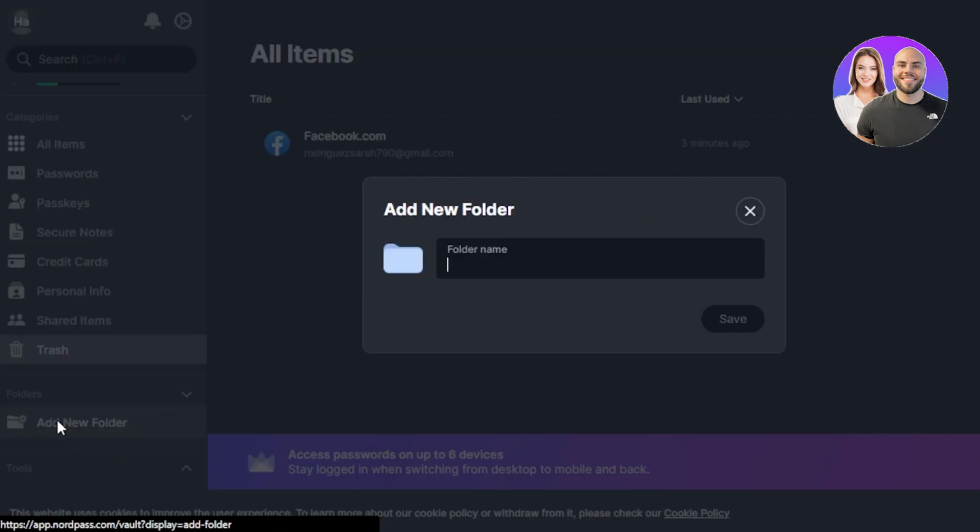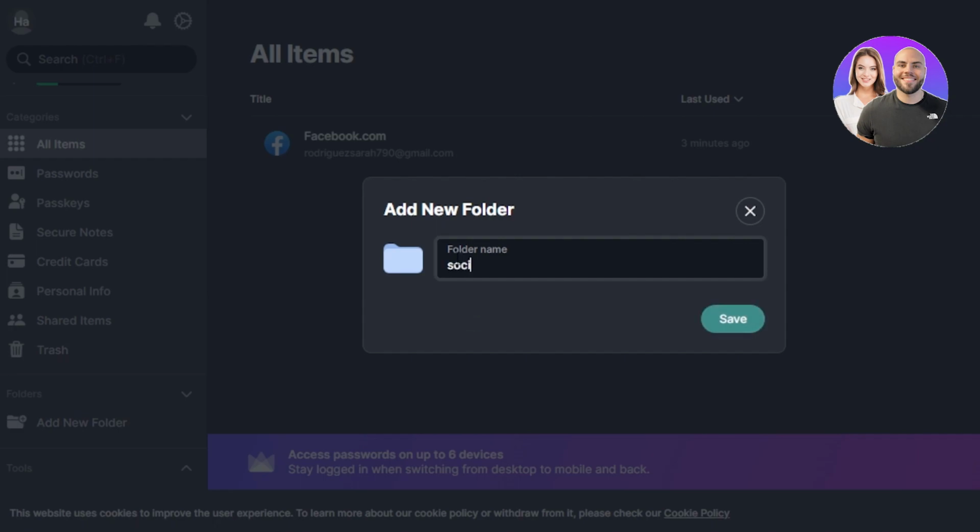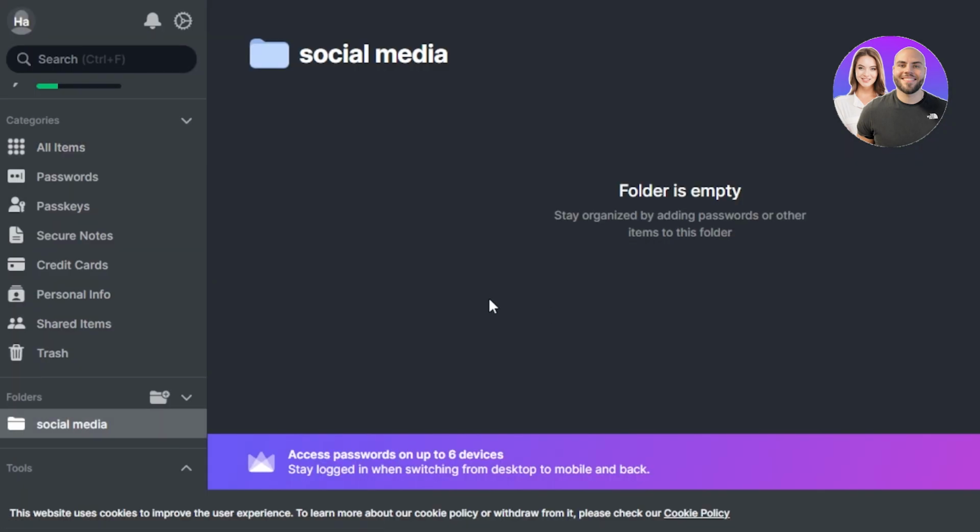Now let's create a folder. Click on add a new folder, and that's what I'm going to do. I'm going to create a folder for, let's say, social media. Click on enter and a new folder will be created.